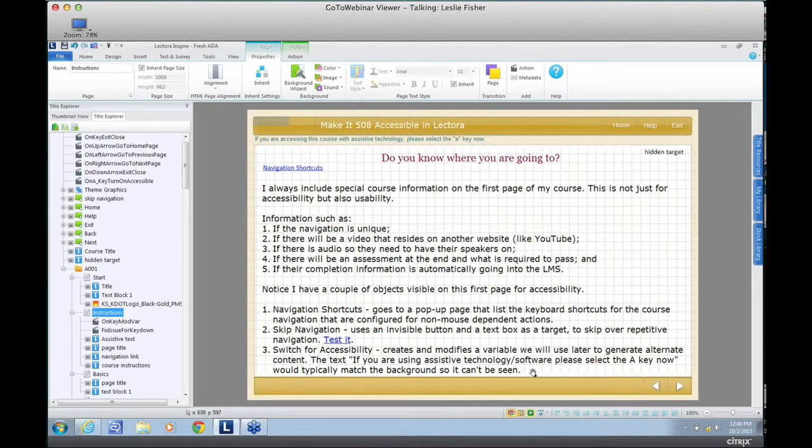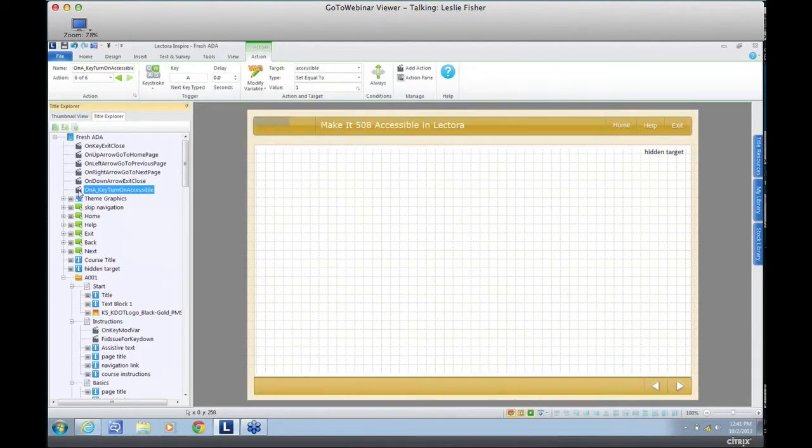The third thing that I include in all of my courses is a switch for accessibility, and I use this because I like to provide alternate content for people that need it, but provide the bulk of the content for the people that don't need that alternate content that are using assistive technology. So that switch is simply, I have assigned another keyboard shortcut, and I just call it, on the A key, I turn on a switch called accessible.